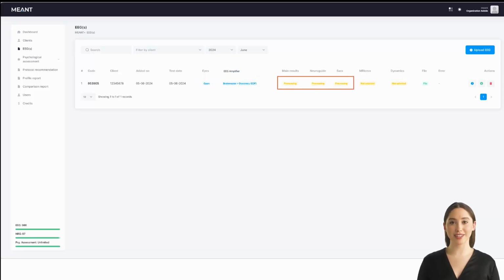The main results, NeuroGuide and SARA, will have the status Processing. The processing time of the EEG depends on the duration of the recording and the sampling rate, which both contribute to the file size. On average, the reports should be ready within an hour. So let's wait for that and then return.